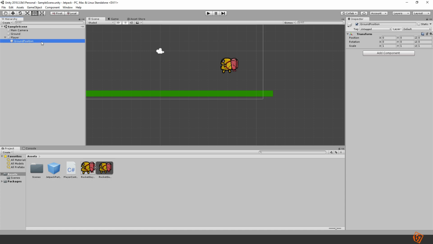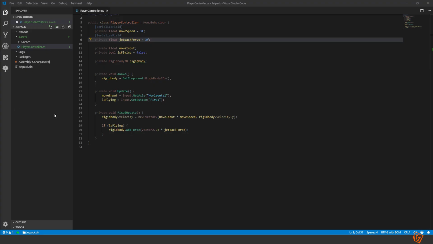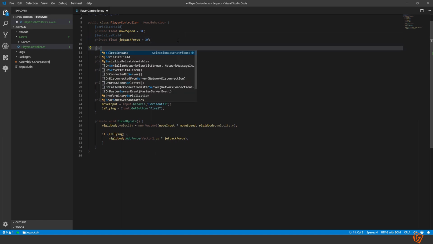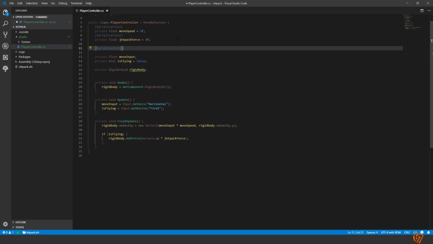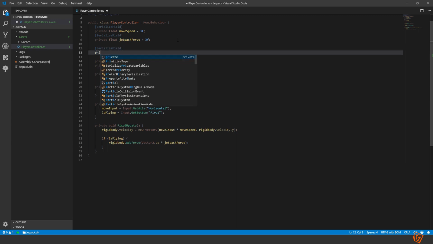Let's keep it in the center for now. In the code, let's make a few more variables. So to determine if he's grounded, we will be using an overlap box. So for that, we will need 2 variables for the size of the box.